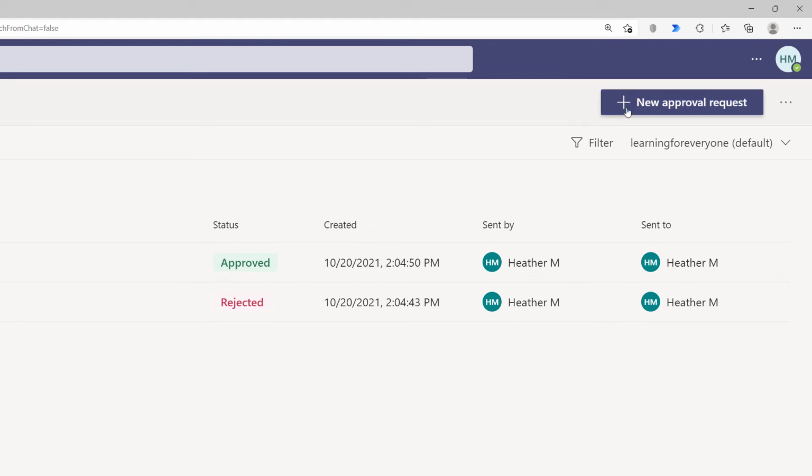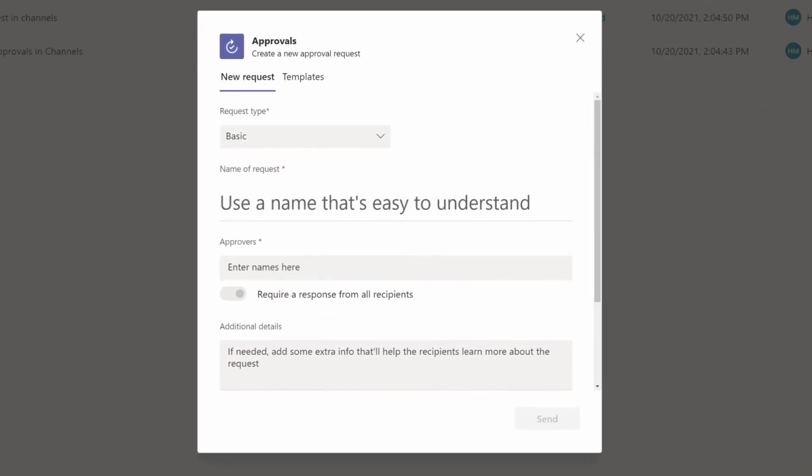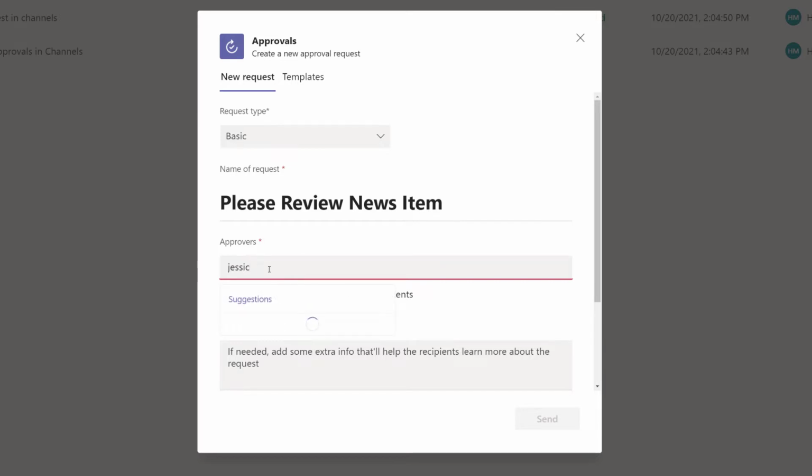Navigate to the top right-hand corner of the screen and click on New Approval Request. Depending on how your organization has set up your Approvals app, you may or may not see the option for templates. So we're going to stick with a basic new request. First, you need to give the request a name. One of the common reasons I use a request is to ask my supervisor to approve a news item that I have written. Next, I need to enter my supervisor's name in the Approver section.